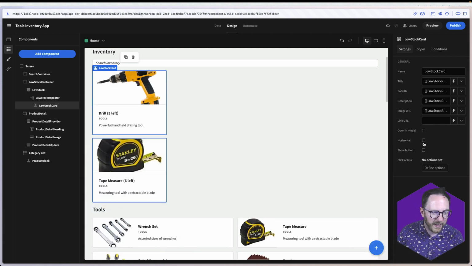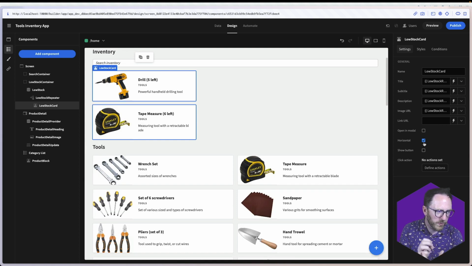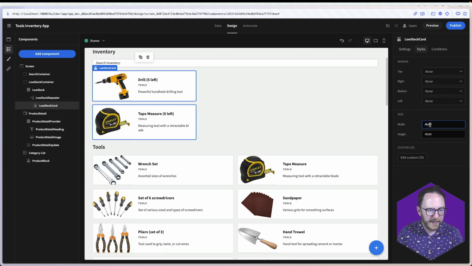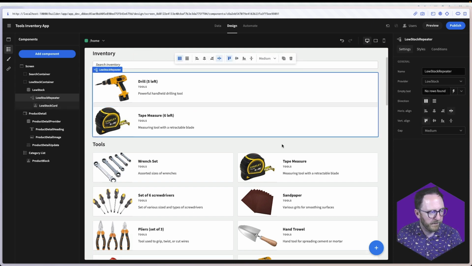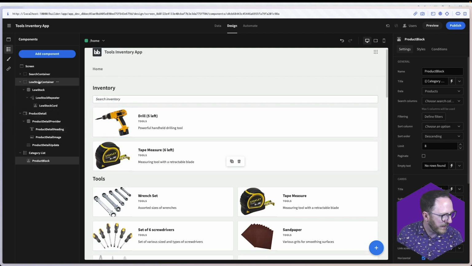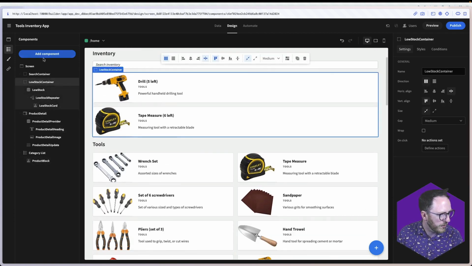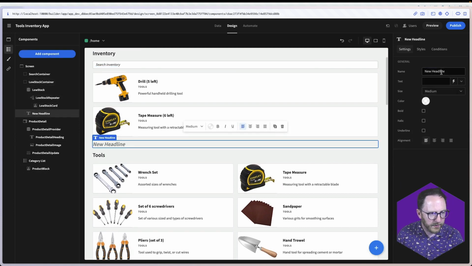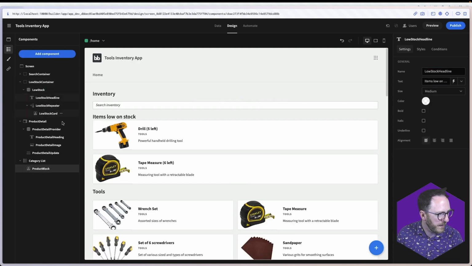I'll click horizontal again, and I don't like that it's all just on the left hand side. So in styles, I'm going to click width and change that to be 100%, so it takes up the width of the container it's in. So now we can see what's low stock. Maybe we'll put a heading above that so we can see that. So low stock container, we'll add a headline. It's going to say low stock headline, and the text is going to be items low on stock. Move it to be there.